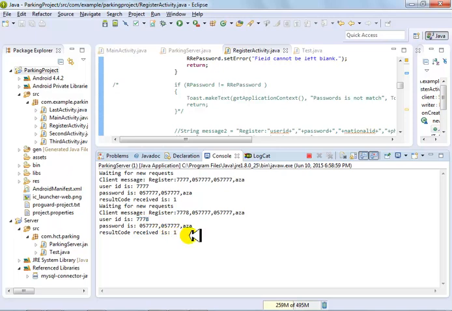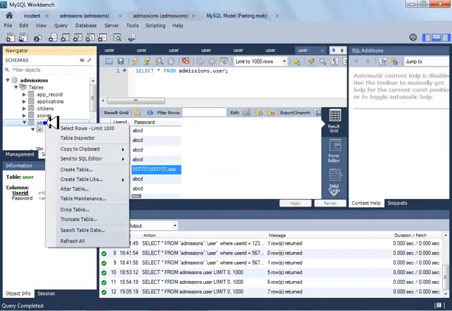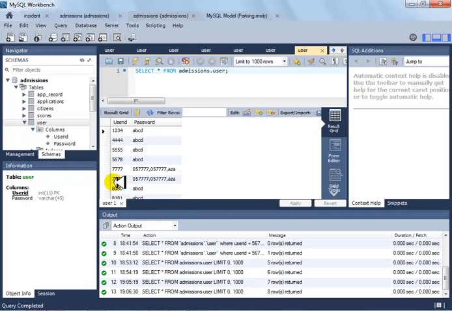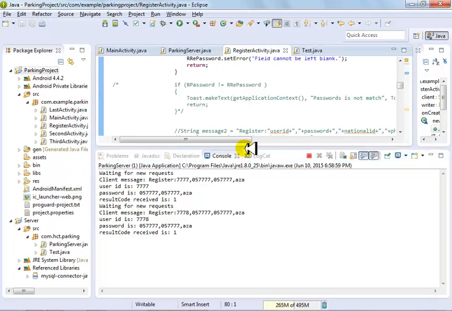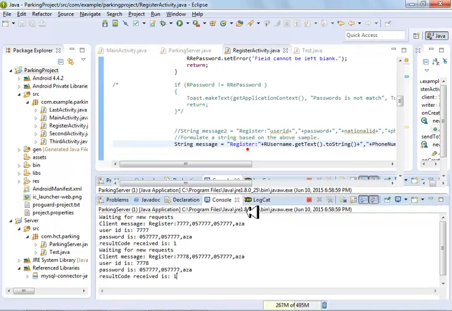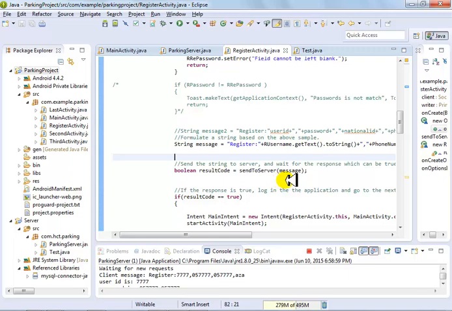Okay. There's no error. We just did not go to the next step. So there is no error. Let's look at the database. Select rows. 7778 is there. So you keep on registering, it will keep on working. Now the next intent should be done after this. If the result code is 1, go to the next activity.